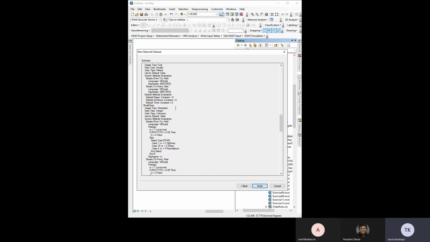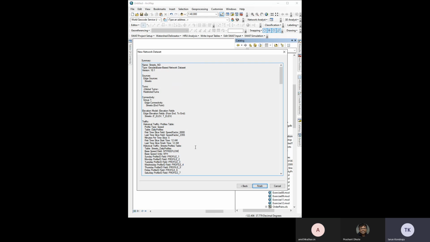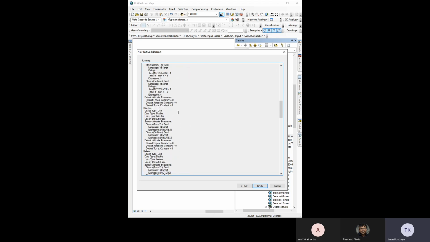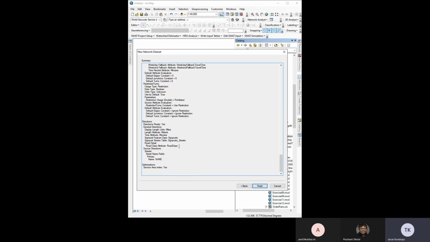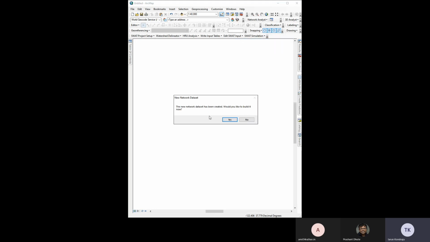Finally, this is the information you have. All the information till now, what you did, you will have here. Everything is here. You can just go through every parameter and review it when you finish. So the new network data set is created. Would you like to build it now? Yes, I would like to build it now.